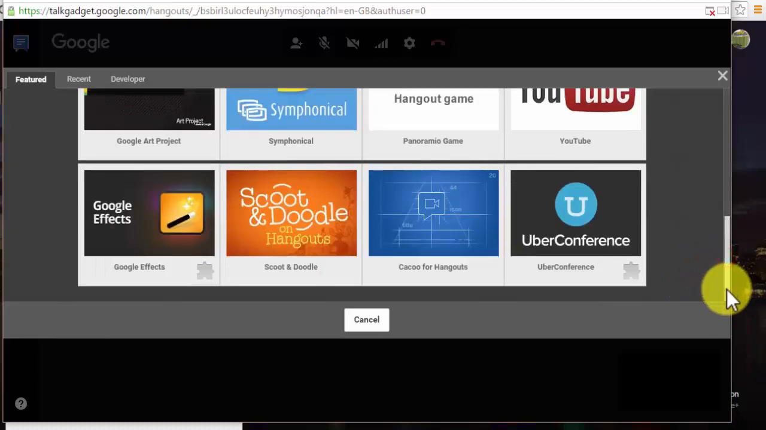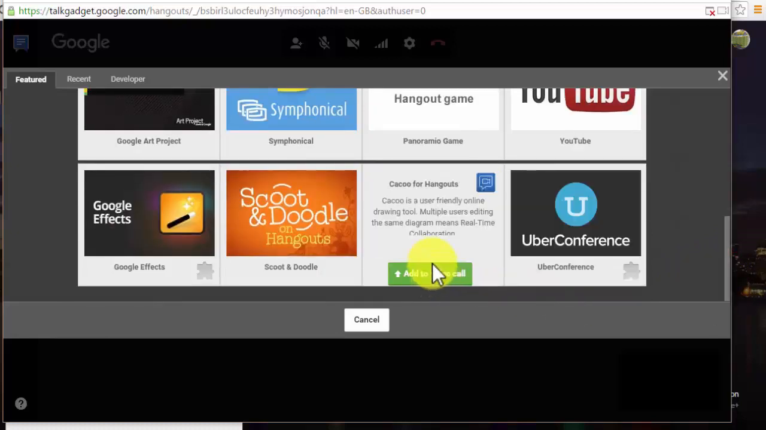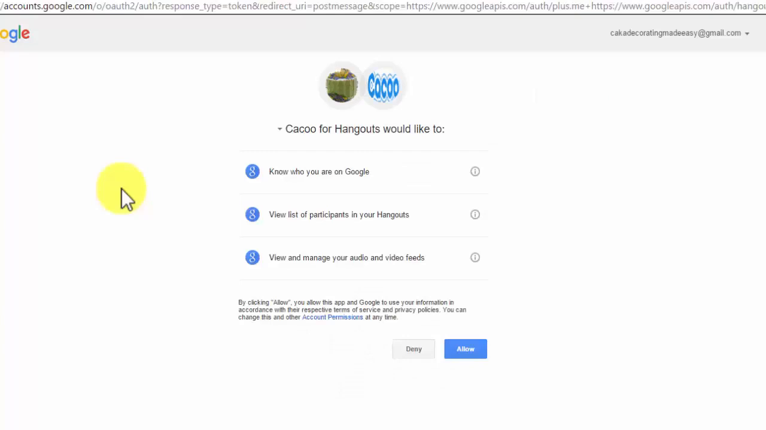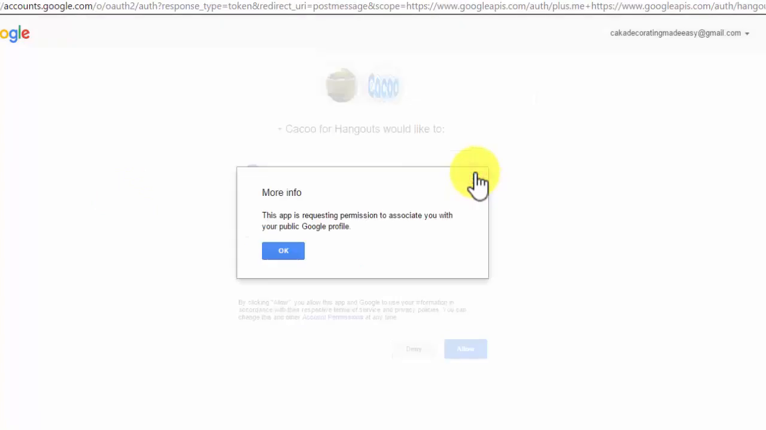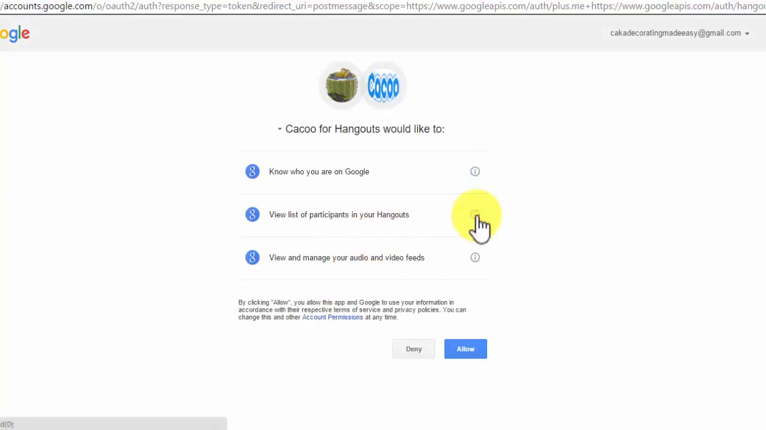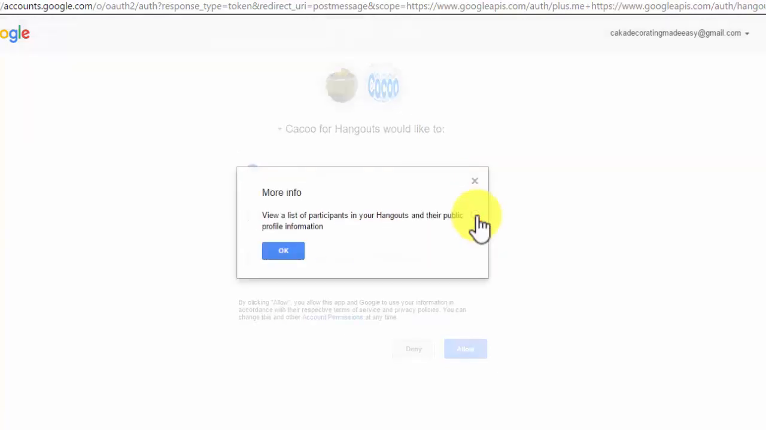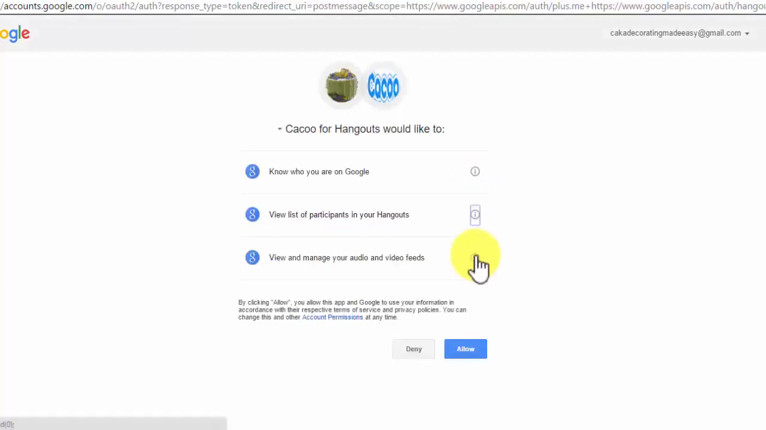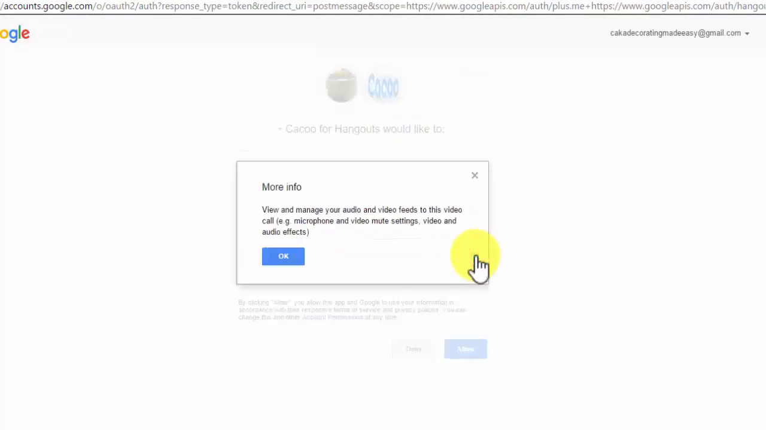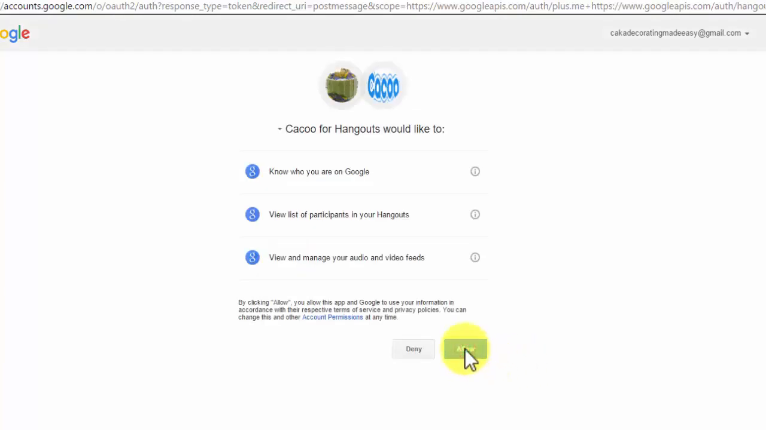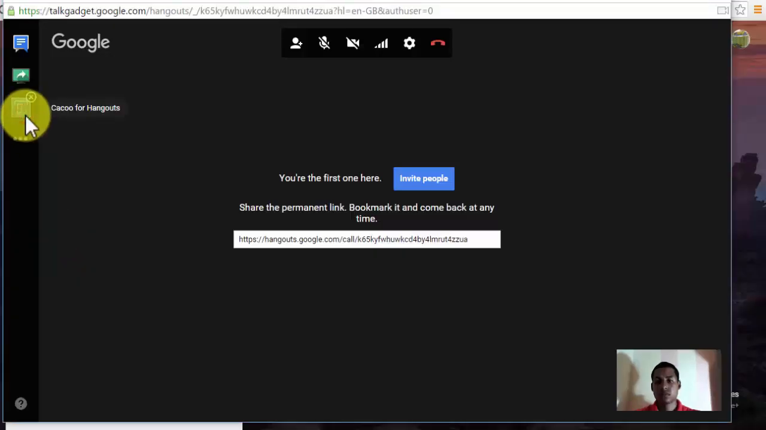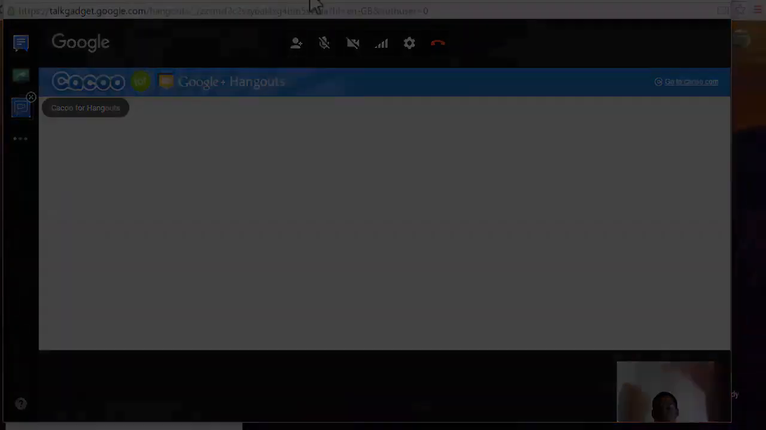Let's install an app so you can see how easy it is. Let's click on Kaku for Hangouts. As you install the app, you will need to make decisions to allow the app to do certain things. The first one says, this app is requesting permission to associate you with your Google public profile. The second one says, view a list of participants in your Hangouts and their public profile information. And the third one says, view and manage your audio and video feeds to this video call. For example, microphone and video mute settings, video and audio effects. Finally, click on Allow. Now, you'll see your app listed and ready to use in your video calls.